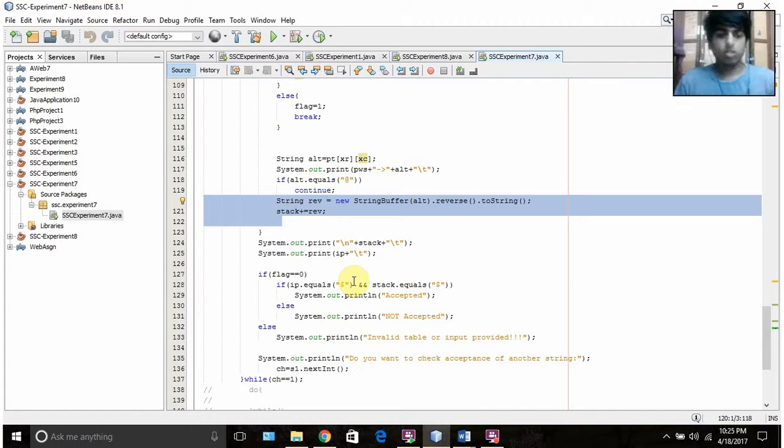So here I'm going to run this using a particular input. Every input won't work for this program, because the parsing table and the input that is given have to be valid. So let's try running the code.